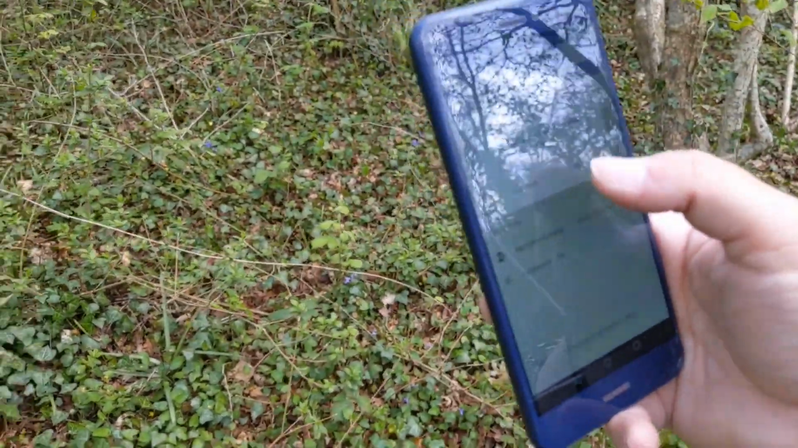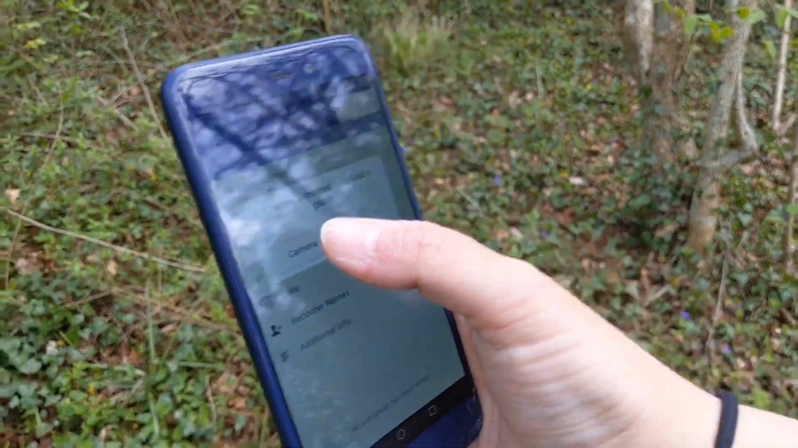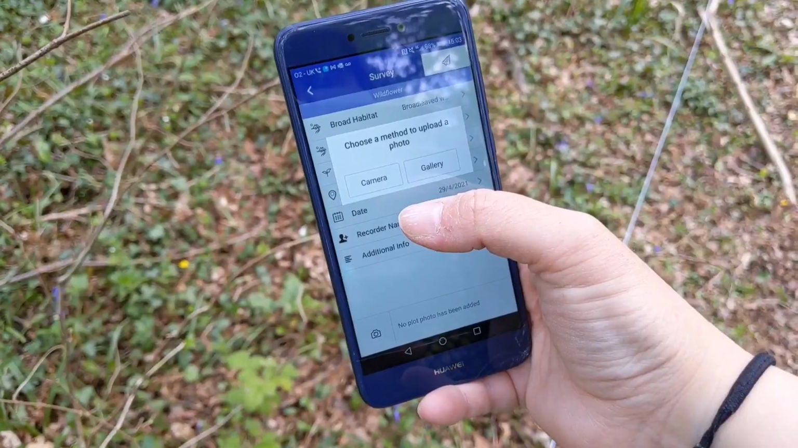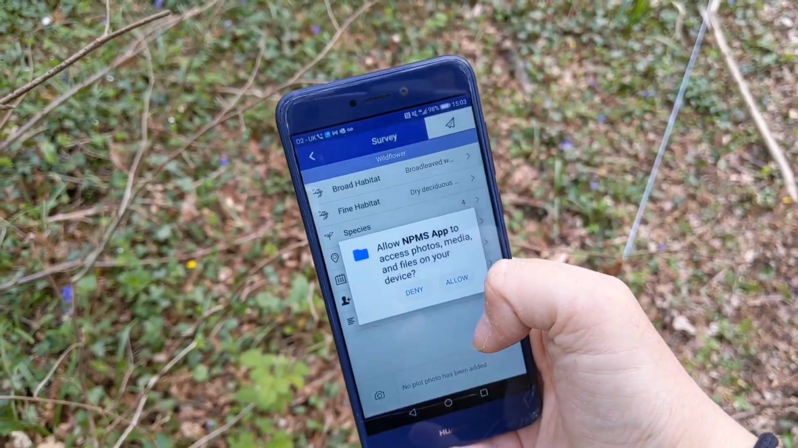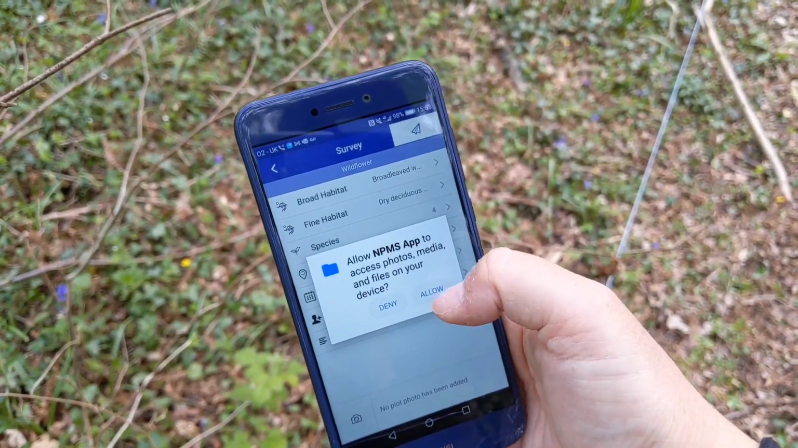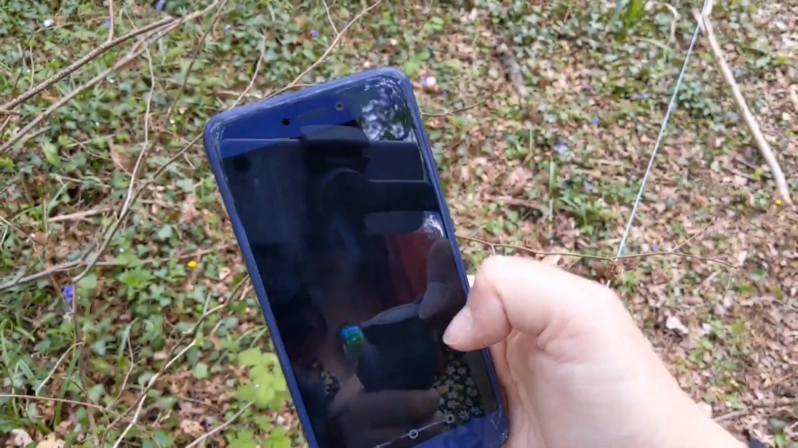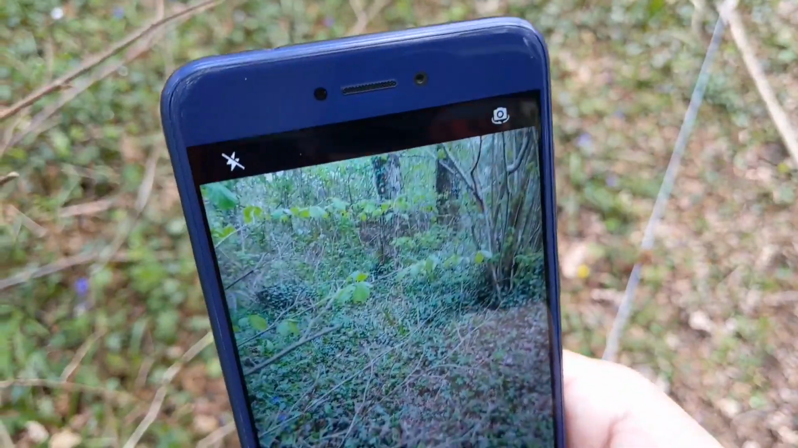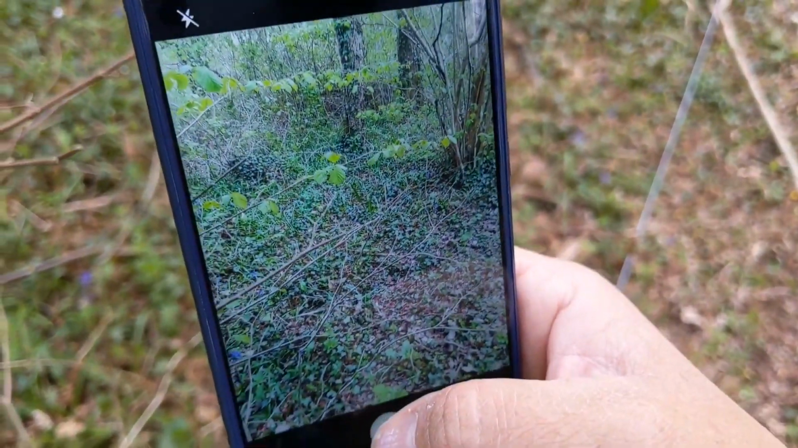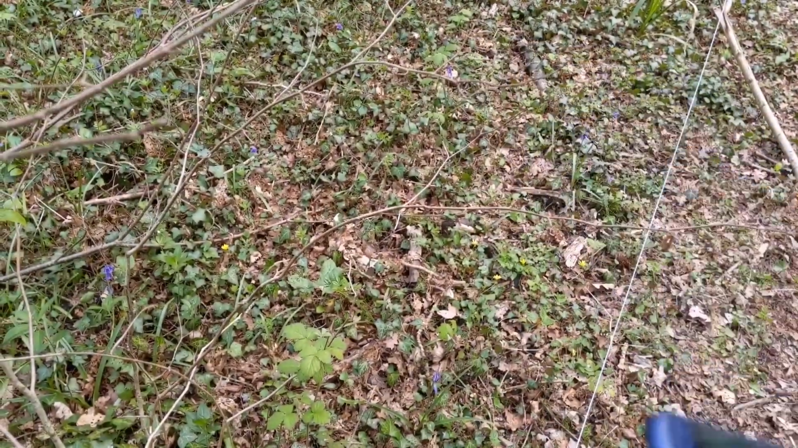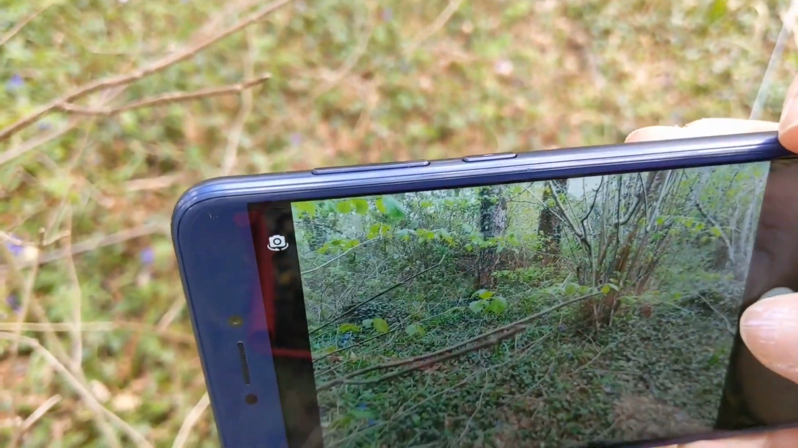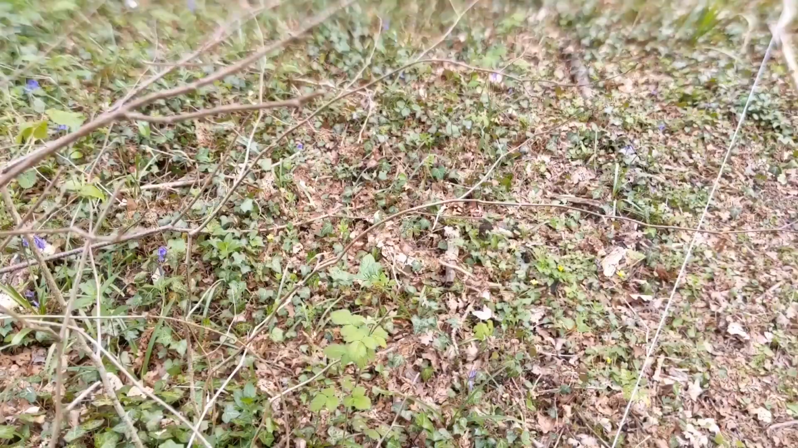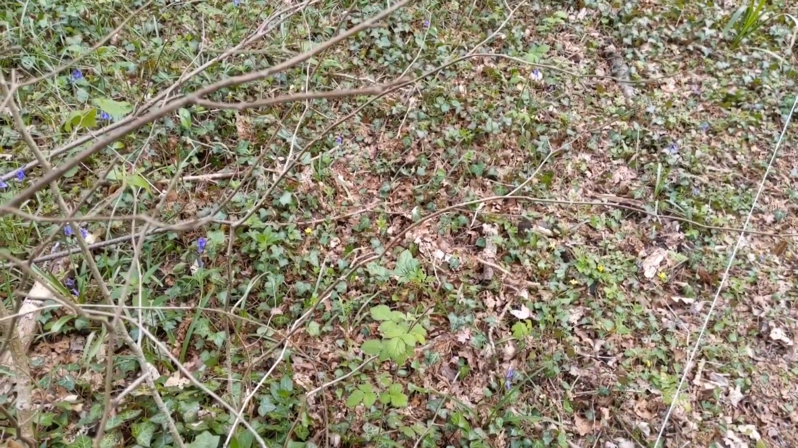And now I want to take my plot photo. So I'm standing in the southwest corner here, and I'm going to want to get access to the camera, so I'm saying allow. And I'm just going to take the picture from the same point. I might do it in landscape actually. Make sure I'm the right angle. And there we go. I've got my plot photo as well.